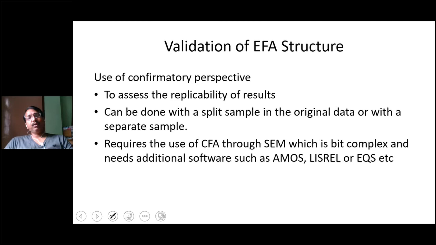And this confirmatory factor analysis is done through structural equation modeling, which is an advanced technique of running parallel regressions, so many regressions, a number of regressions. In regression analysis, simple or multiple regression analysis, we generally run only one equation with one dependent variable and a number of independent variables.